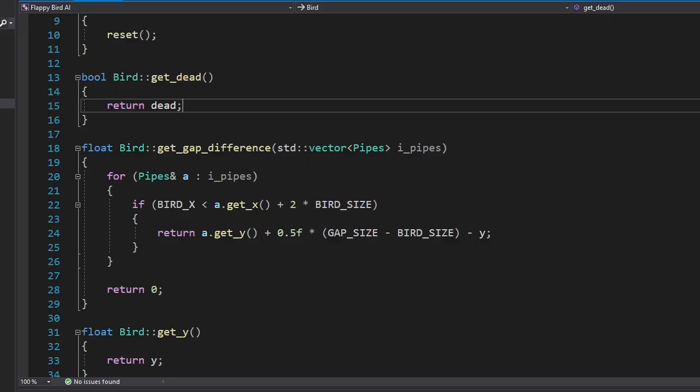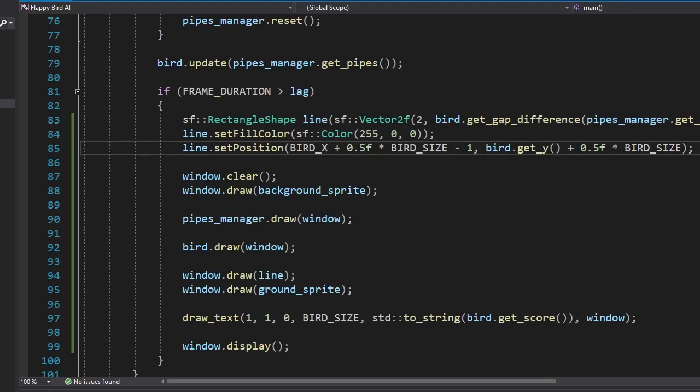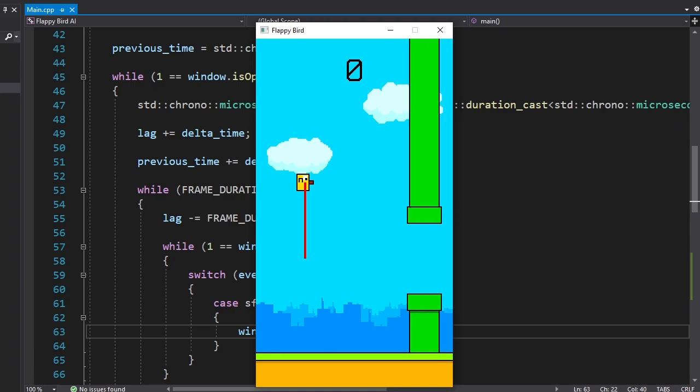Now before we go any further, let's first calculate the inputs. I wrote this simple function that returns the difference between the gap and the bird. Then we're gonna draw that difference to check its correctness. And it's working as intended.